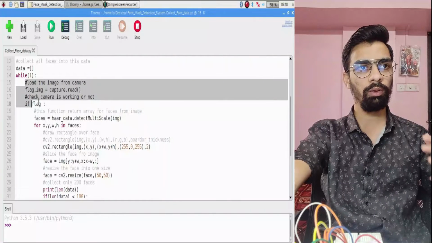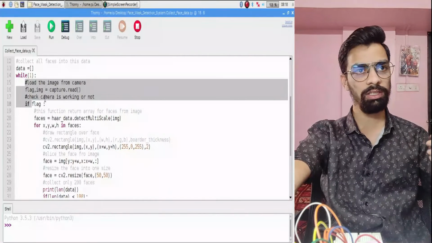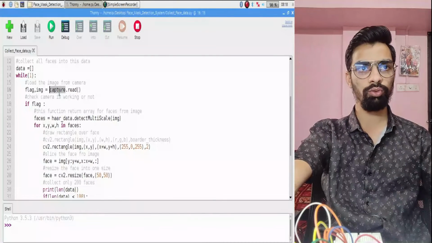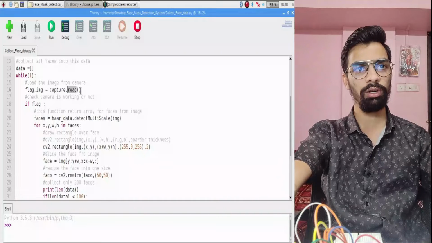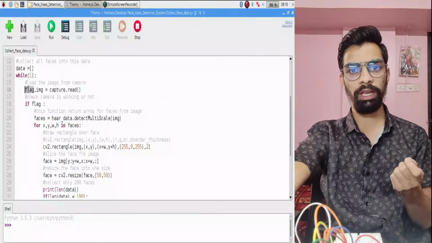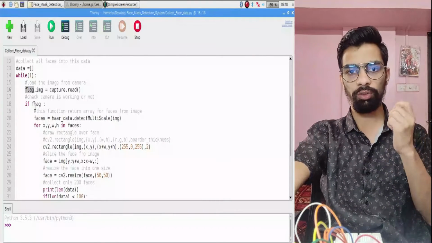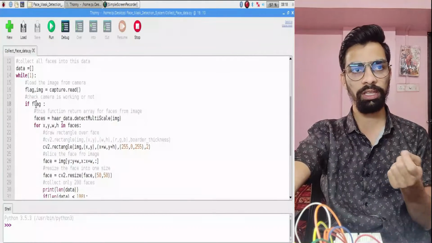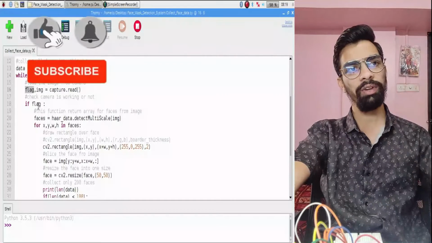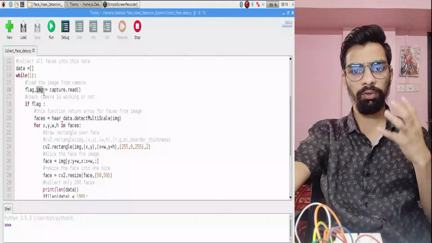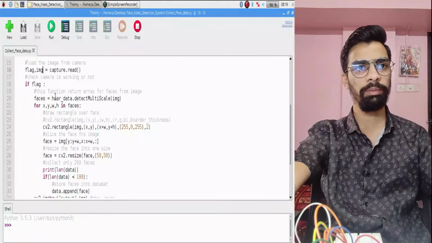Now while 1, whatever content is inside the while 1 executes an infinite number of times. How to open the camera? To open the camera you require this line, capture.read. Once this happens, the camera will open and start capturing images. If the camera is faulty, then the flag will have the value 0, and if it is okay, then the flag will have the value 1. And the image is basically whatever image is captured by the camera, stored in this image variable.